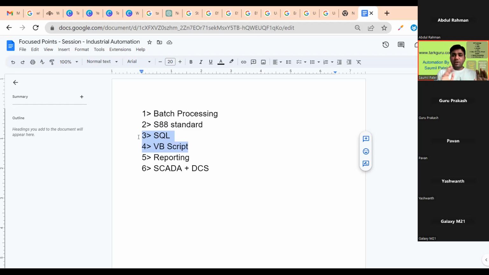Right now, if your process is running and you need to store your analog values, temperature transmitters, pressure transmitters, flow transmitters, level transmitters, every 20 seconds, 30 seconds or 1 minute, some storage area is required, and that storage area is nothing but the SQL database. Your SCADA or your HMI will dump each and every piece of data, as per the user requirement, to that database. So that's why you need to know the SQL Server database.